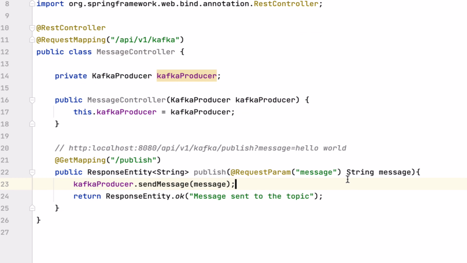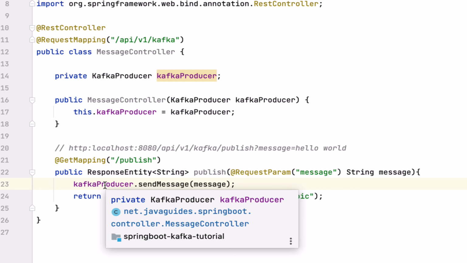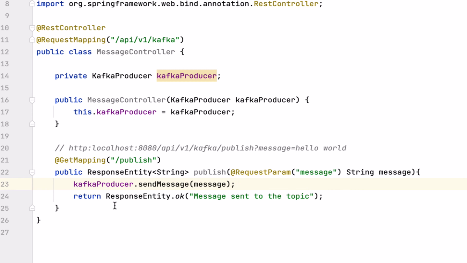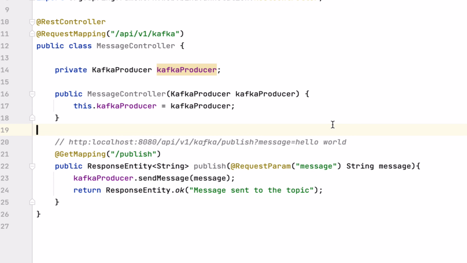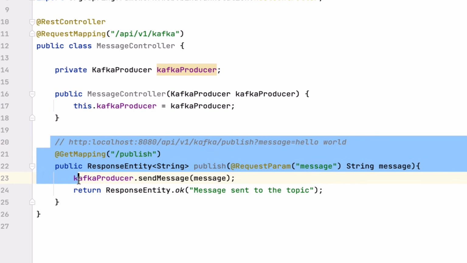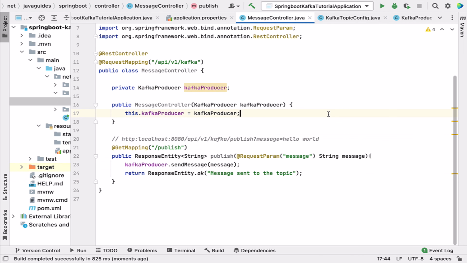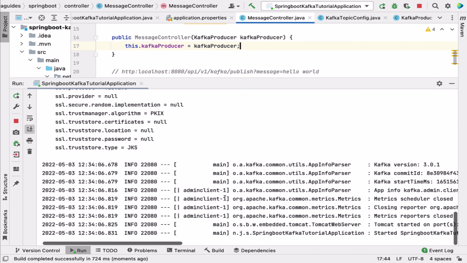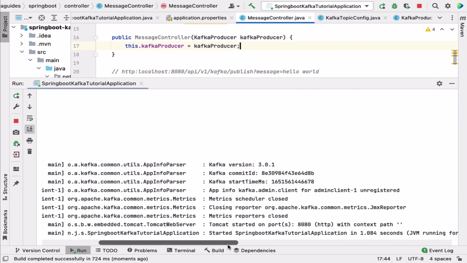That's it. Now we have built a simple REST endpoint that will publish a message to the Kafka producer, and Kafka producer internally uses Kafka template to send that message to the Kafka topic. Now let's run the Spring Boot application, and let's call this REST API to send a message to the Kafka topic. Let me run the Spring Boot application from here, and you can see the Spring Boot application is running on embedded Tomcat server on port 8080.